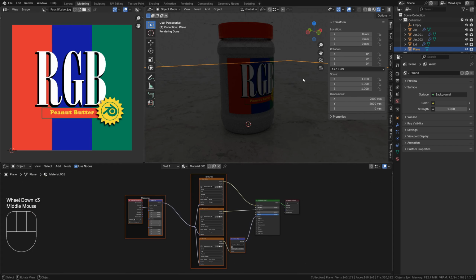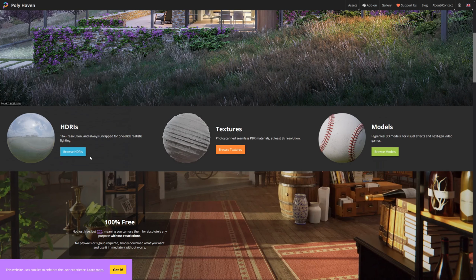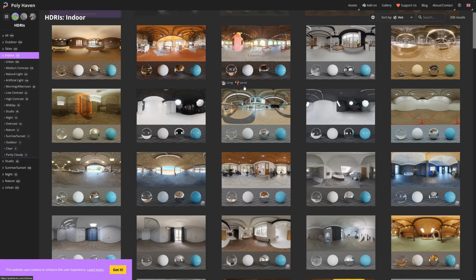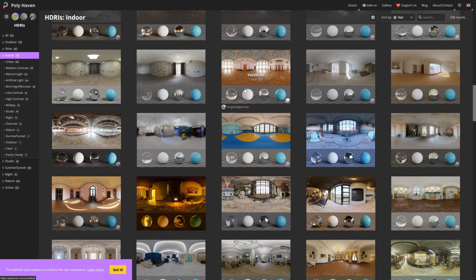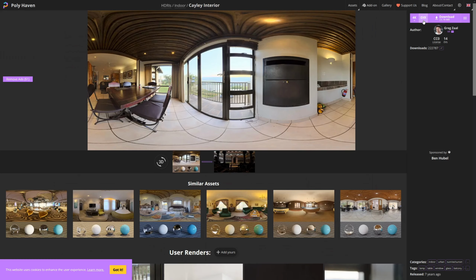To do so, first we need to download an HDRI image. Open a browser and go to polyhaven.com. Scroll down and click HDRIs. We want an interior location. I like having a mix of natural light and incandescent light. Here's the one I used. There's a link in the description. Click the image you want, select whatever resolution you want, select HDRI and download it.